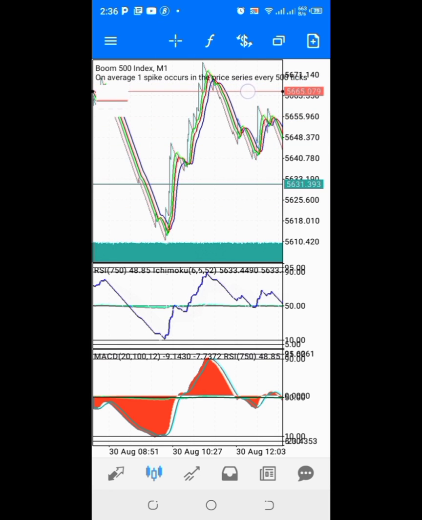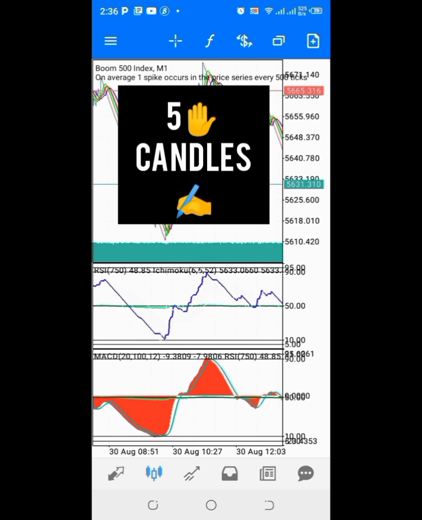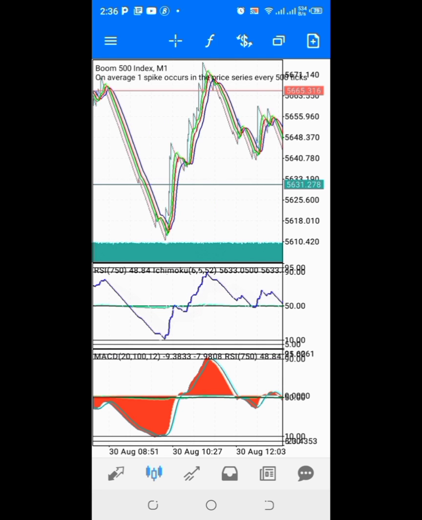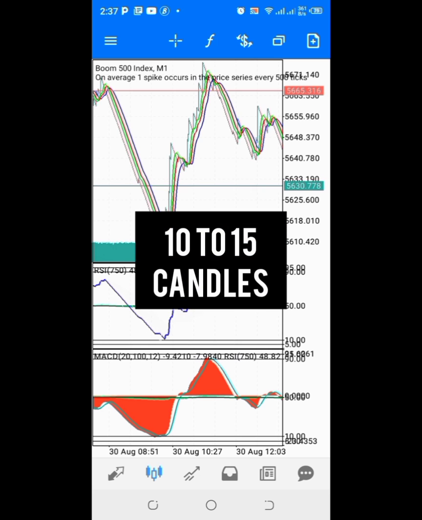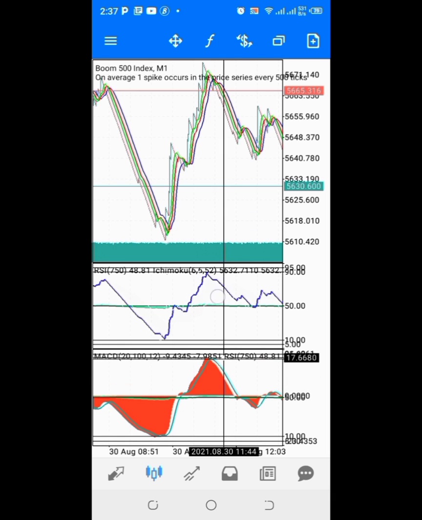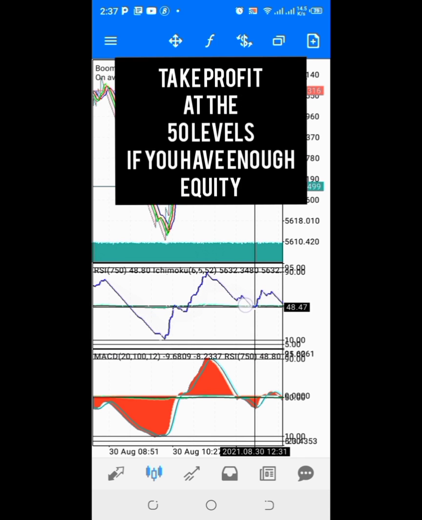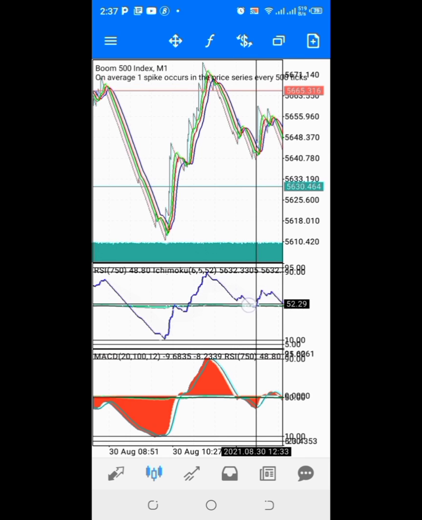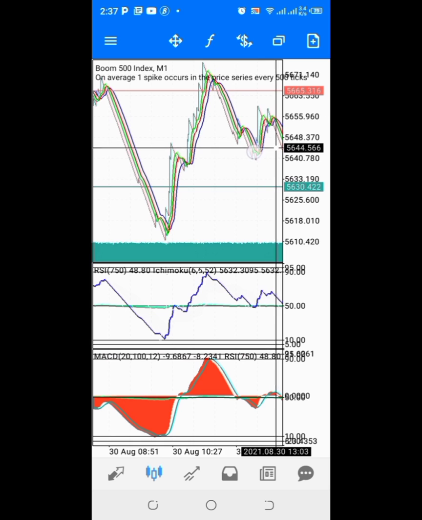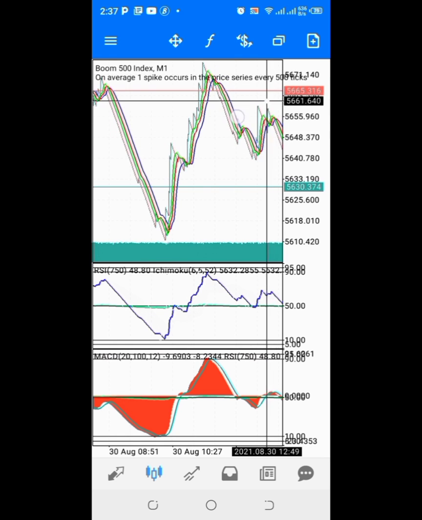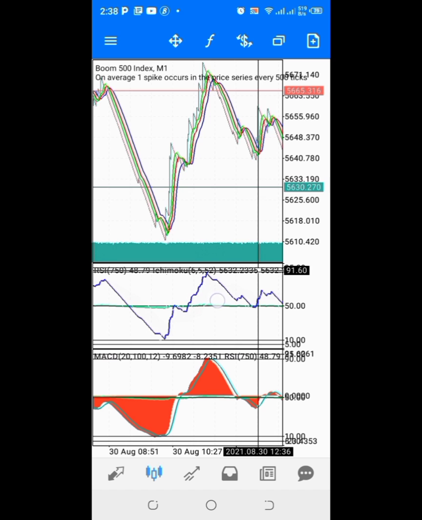you have to take your selling entry. Once you take your selling entry at this point, the minimum candles you can take is 5 candles. If you don't want to be greedy, you just take your 5 candles and exit this trade. And the maximum candles you can trade is just 10 candles. Or if you have enough equity, whenever you notice this Ichimoku line hits this 50 level, you can take your TP at this point. You see where this Ichimoku line hit this 50 level, from this place to this place are more than 50 candles. That is just it for the trend.